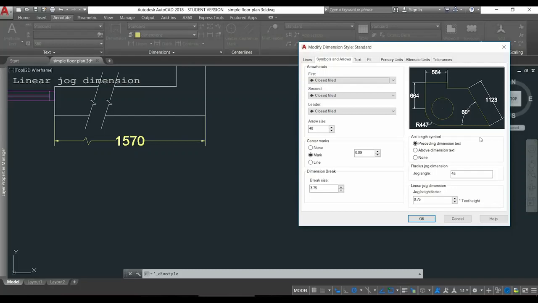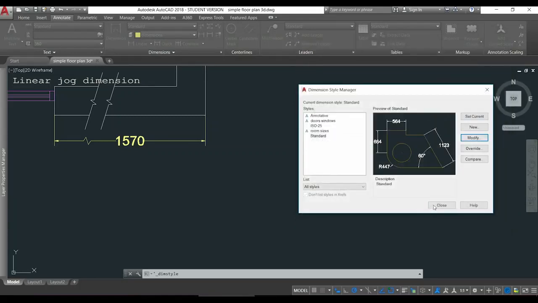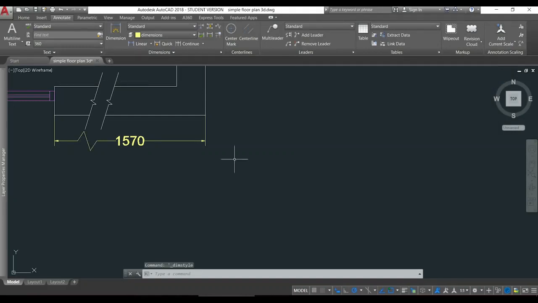Anyway, I will show you the jog height factor, which is the proportion between the jog and the text height. Now it's 0.75, and if I change it to 2, you will notice the difference. And you can see that the jog height is double the size of the text.